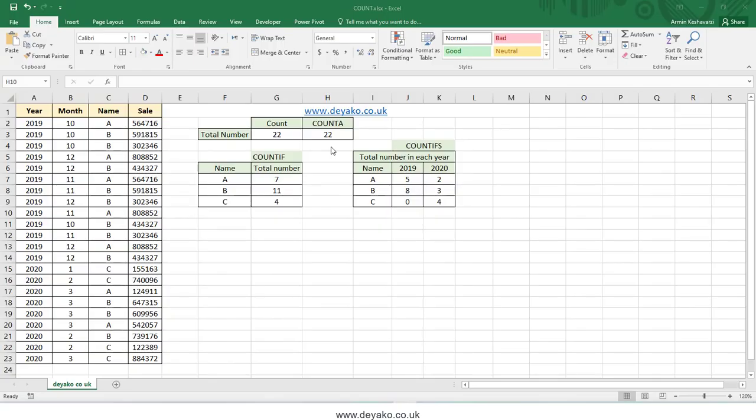Hello everyone, in this video we want to talk about the count functions in Microsoft Excel. We have 4 different count functions. Actually we have 5 different count functions, but these 4 count functions are used a lot in Excel. So the first one is the COUNT function.